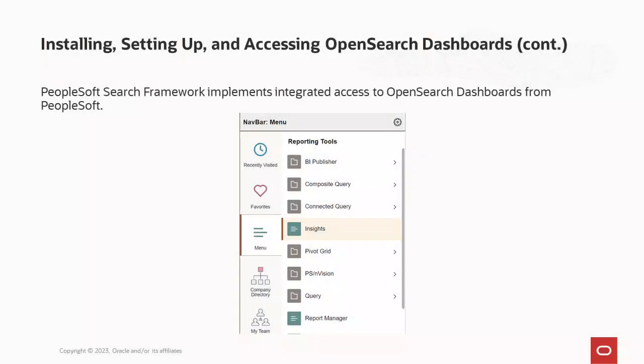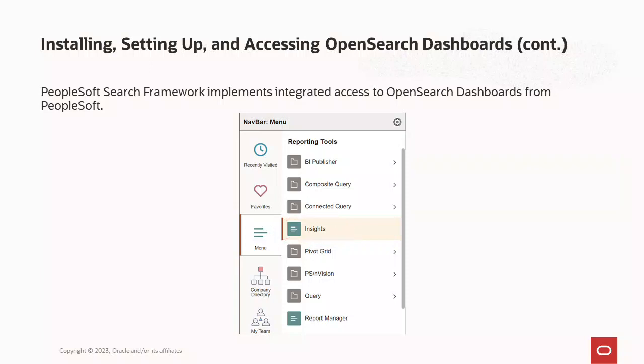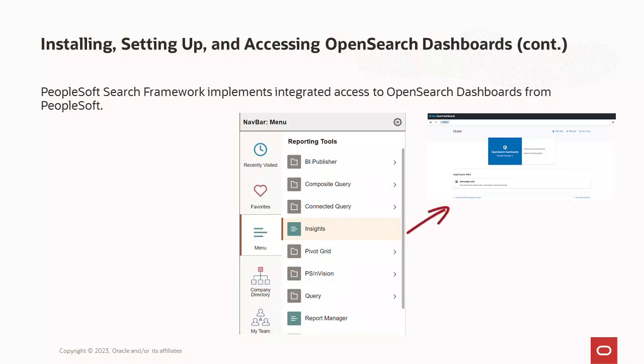The search framework provides integrated access to OpenSearch dashboards, enabling administrators and configuration specialists to access the OpenSearch dashboards administration homepage directly in PeopleSoft PIA. This can be accessed by using the Insights menu under Reporting Tools. Access to the Insights menu is controlled through the Insights Administrator role. The OpenSearch Dashboards administration homepage enables administrators and configuration specialists to create index patterns, visualizations, and dashboards using the application search definitions deployed to OpenSearch.